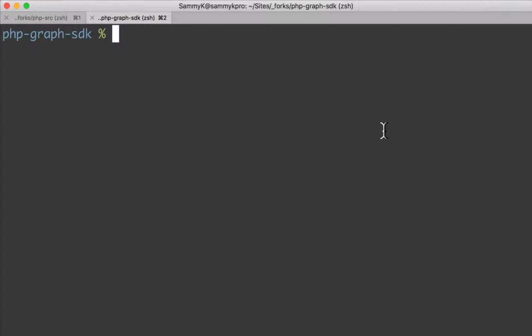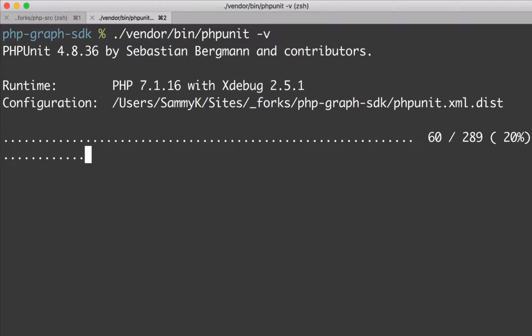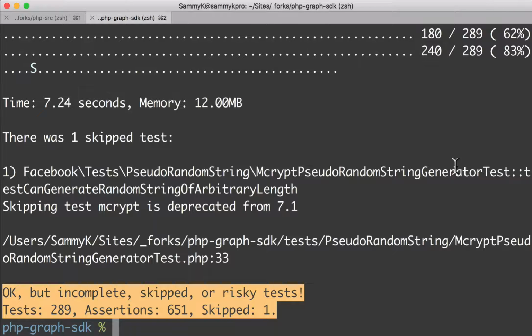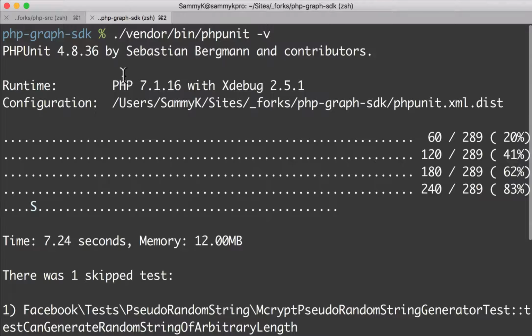So here I've got a clone of the PHP Graph SDK from Facebook, and if I were to run PHPUnit, I'm going to add the -v to add a little bit of verbosity so we can see a little bit of the extra output here. We can see that we're using the PHP 7.1 runtime to run these tests, and they all pass. Some of them were skipped because I don't have mcrypt installed, because mcrypt is a deprecated and completely removed extension, but they do pass.